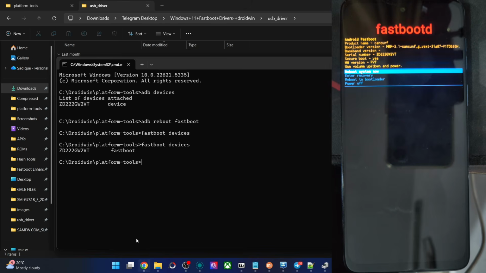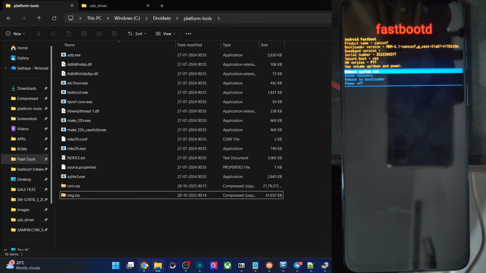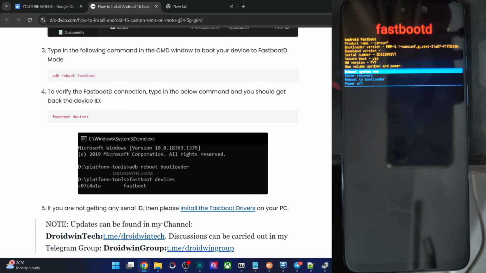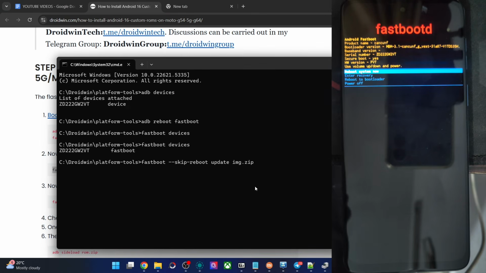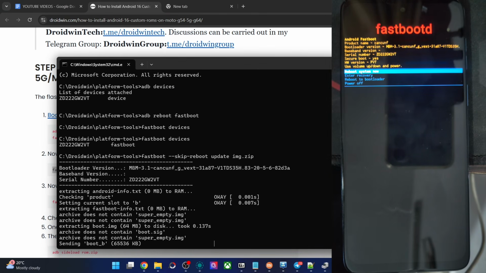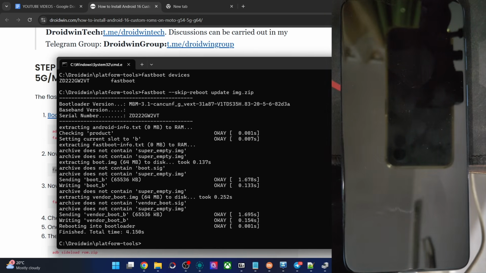If that's all well and good, then first off, you have to flash the IMG file package, which is this one. The command for that is as follows. Let me show you. The fastboot skip reboot should be there, update, and then the file name IMG zip. So copy the entire command from here and paste it in the CMD window. Hit enter. The flashing will take just a few seconds. So let's wait for that to complete, and it's now done.